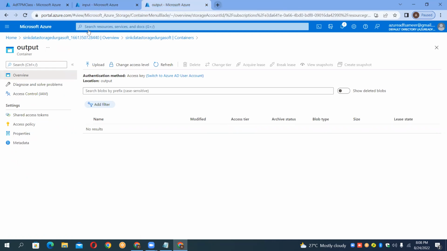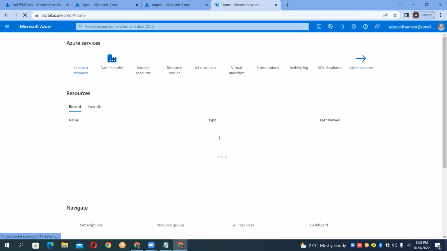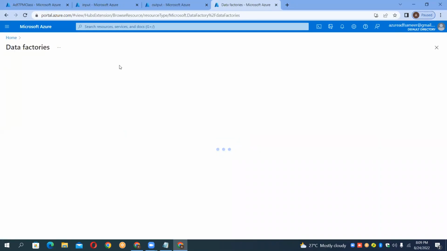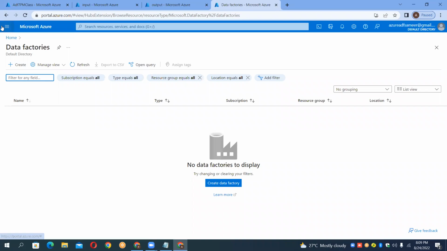So now the source is ready and the target is ready. And now we have to open a new tab. Once we open the new tab, guys, open the Azure portal. Now, guys, open the data factory. Just click on the create option.